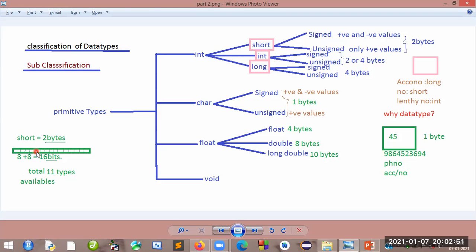Okay, so 8 bits is equal to 1 byte. Again, one more 8 bits is equal to 1 byte. So 8 plus 8 is 16 bits. Here 1 byte plus 1 byte is equal to 2 bytes. So that is what short provides, 2 bytes. Here 8 plus 8 is equal to 16 bits, which is equal to 2 bytes.